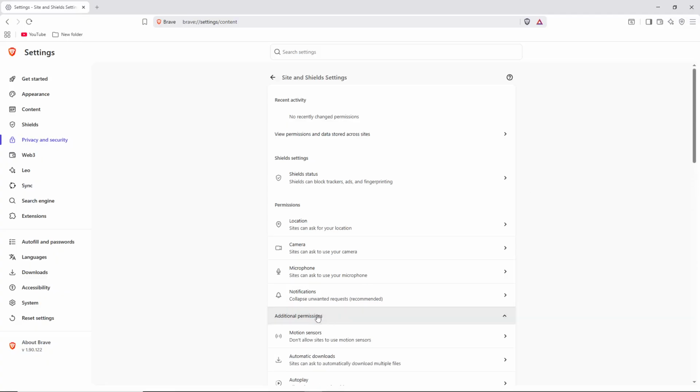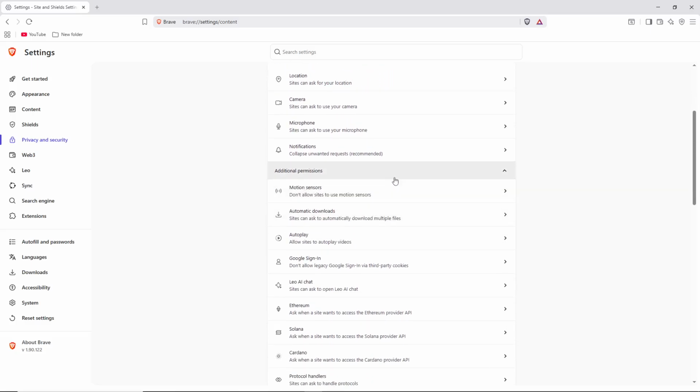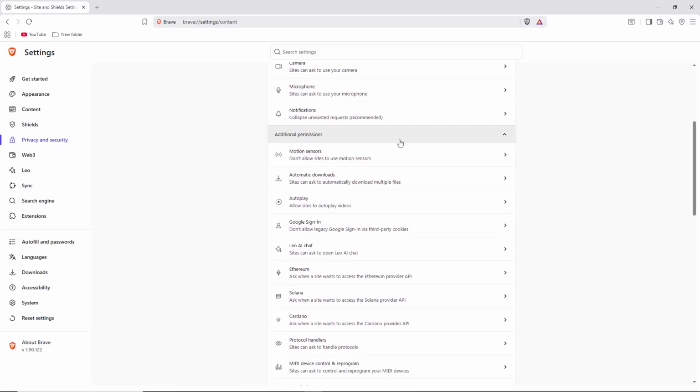This section contains more advanced permission settings that aren't immediately visible in the main menu. These permissions allow you to fine-tune specific features and behaviors for different websites and services. Next, click on Google Sign-In.